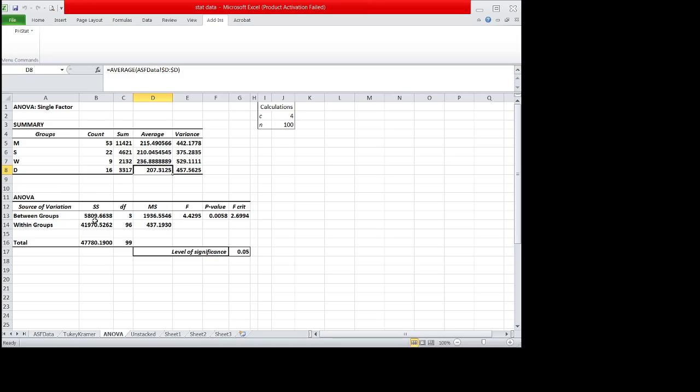And we're going to look at, if we're going to use the p-value method, the p-value is equal to 0.0058. We're going to compare this to the level of significance used, which is 0.05, and it is less than. Which tells us that when the p-value is less than the level of significance, the decision of the test is to reject the null hypothesis. Which means that there is a significant difference among the sample means.